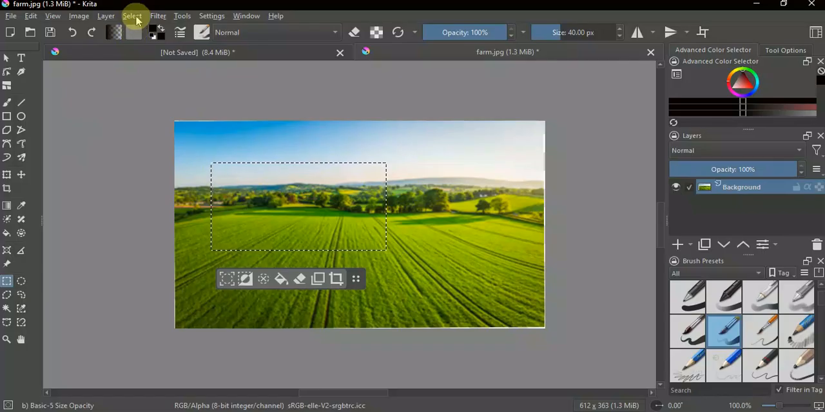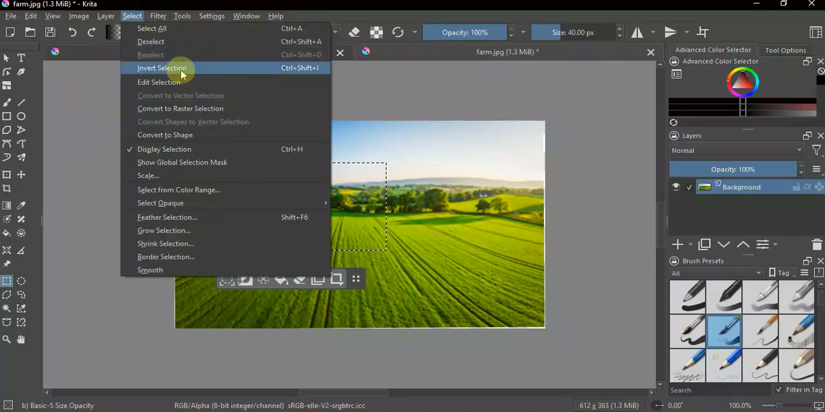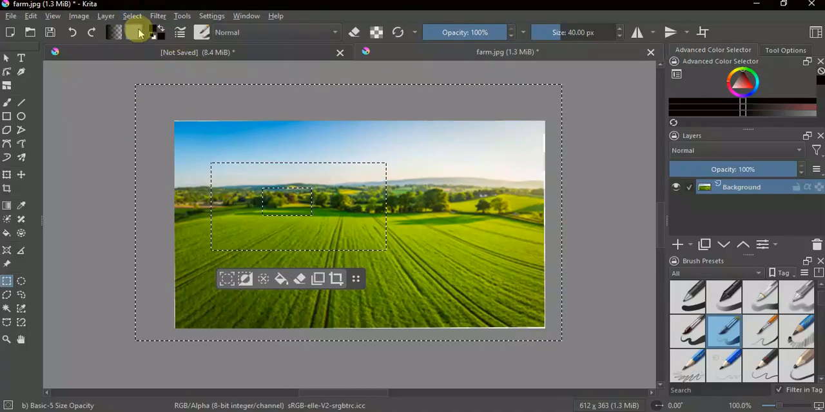If you want to refine your selection, you can hold down the Shift key to add to your selection, or the Alt key to subtract from it. This is helpful if you need to make complex selections.